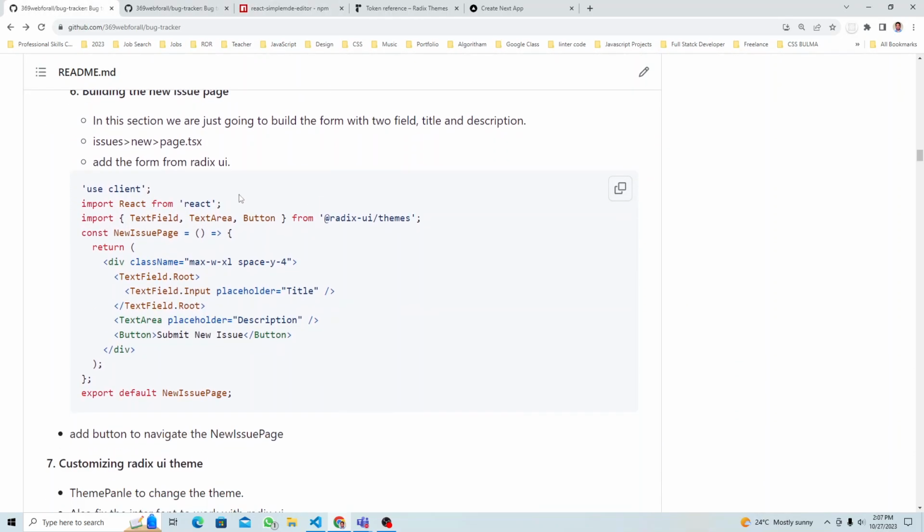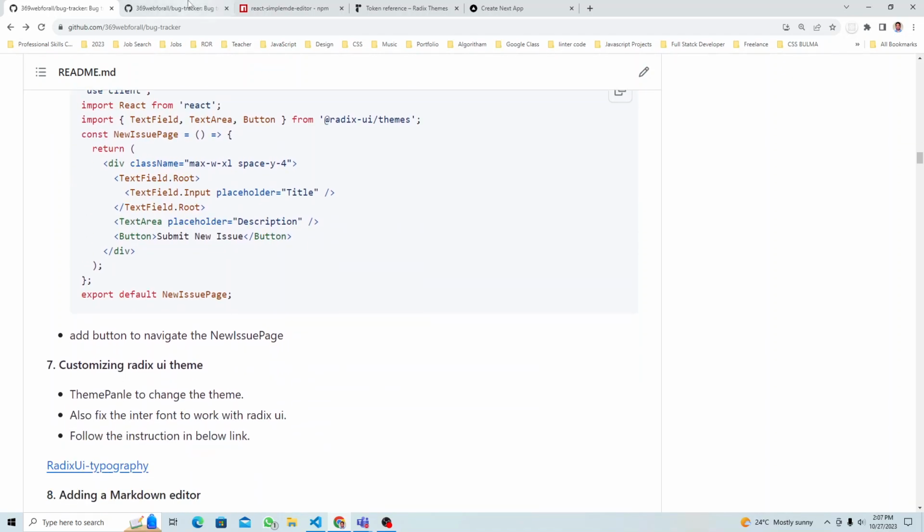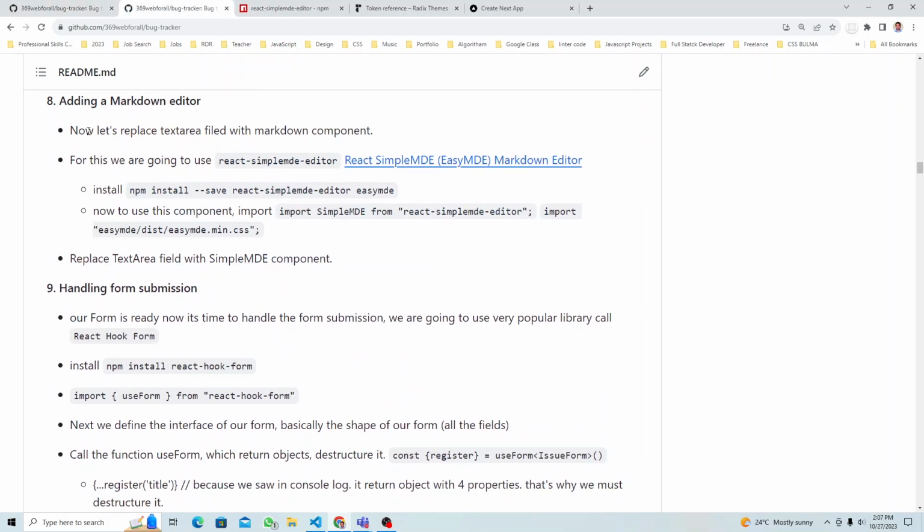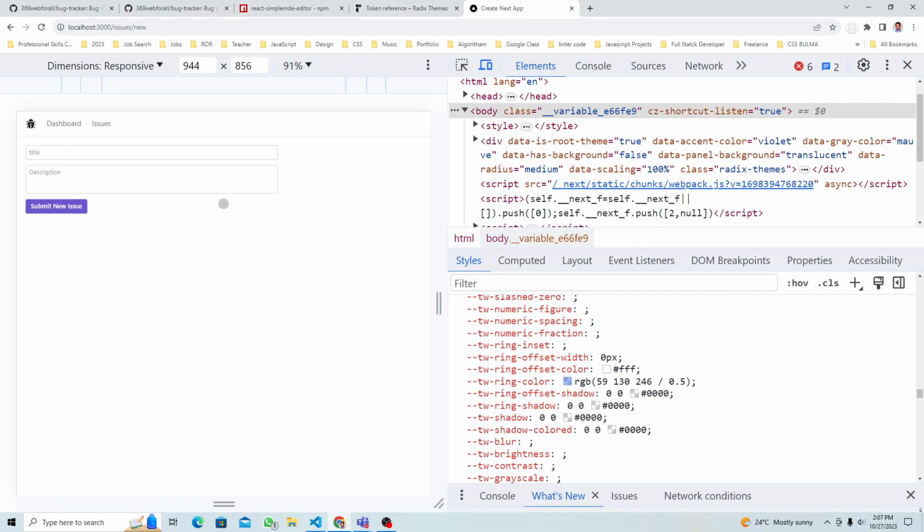So let's see where is that. Now here. We said now let's replace the text area field with our markdown component. Our text area is this box. Right now it's just a text area. You can type something, but it would be nice if we have a markdown box with options for making text bold, italic, a numbering system, all different kinds of things similar to a Word document. So how are we going to do that?